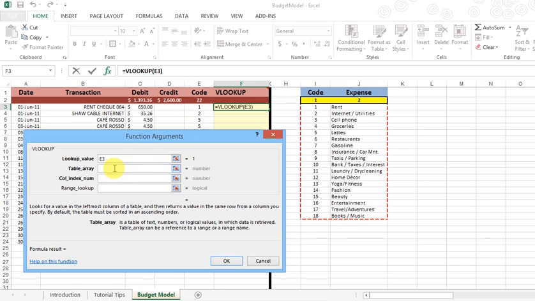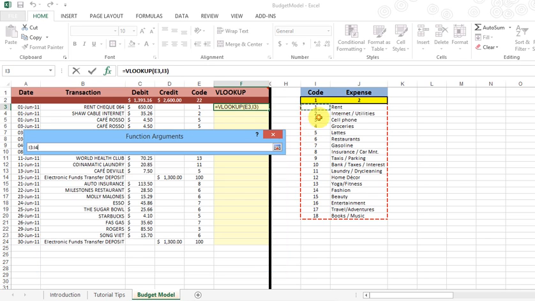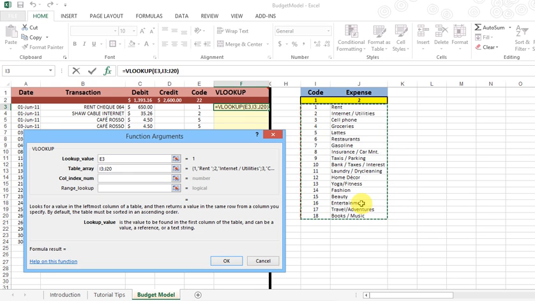Next is the table array. This is the table in which data is retrieved. Now, since we've colored our table with bright red borders, we know exactly where it is. Now, I'm going to absolutely press F4. You always want your table to be fixed in place. You want it to be glued in place. You don't want your table moving around anywhere while you're propagating a VLOOKUP function.